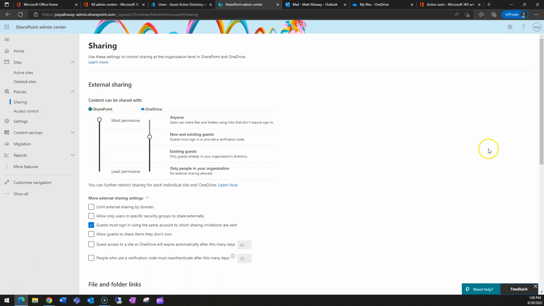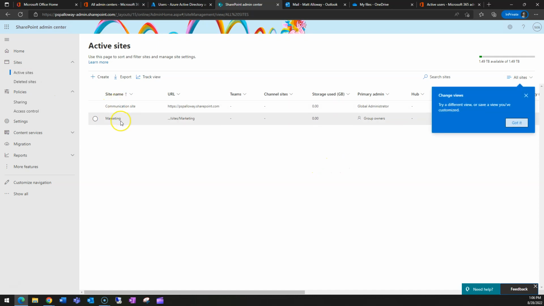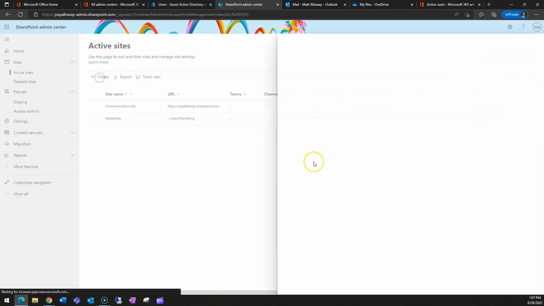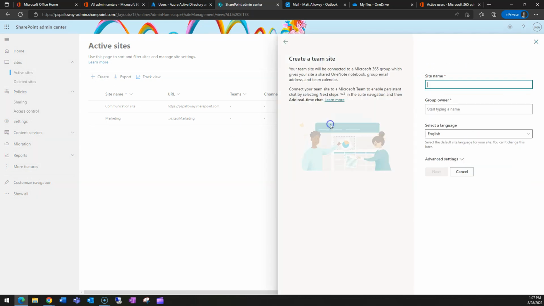So this is the last piece we're going to talk about on here. We're going to come over here to Active Sites. And you'll see on here that we have sites. We have a marketing site. We have a communication site. We're going to get to those here in time. One's a team site, one's a communication site. We're going to leave it as it is. We're going to create a brand new SharePoint site, and this is going to be a team site.